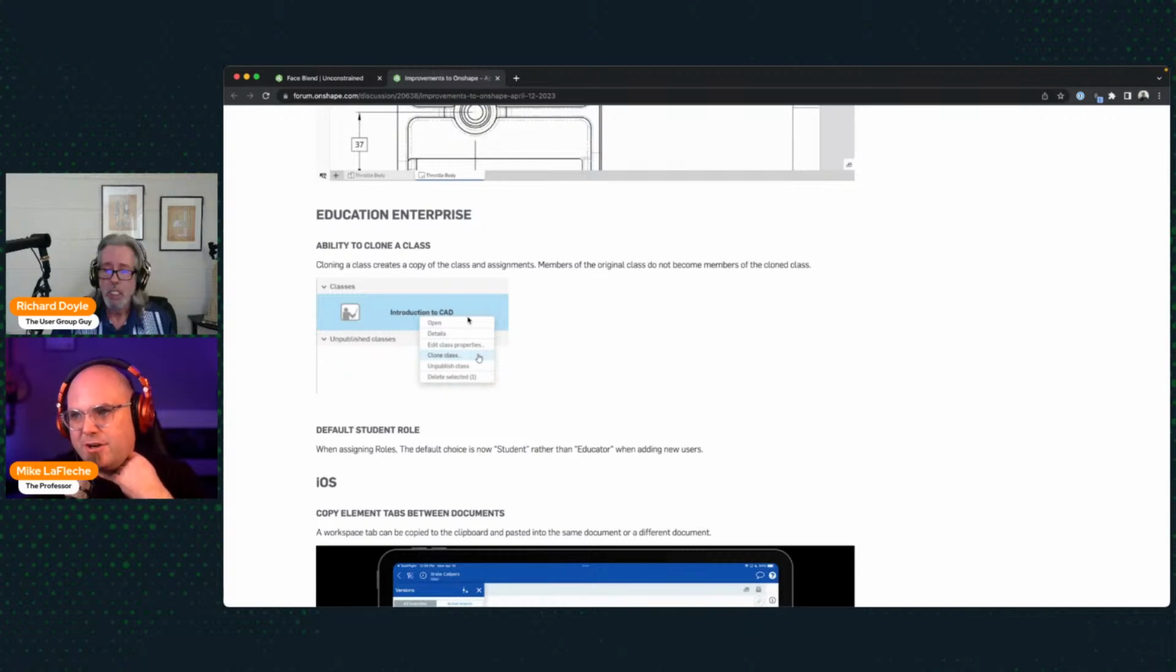So there have always been improvements. As we're getting ready for the next school year, there's the ability to clone a class, right? And when you're creating all these different students, it's going to set the student as the default choice now when adding new users, because you're going to have more students. That makes sense. Yep, absolutely. So it just makes it a lot easier for the educators out there creating classes in Onshape.